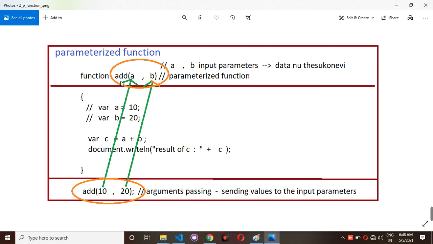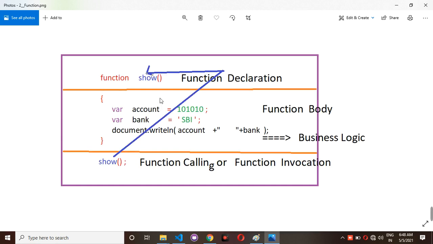So the add function, so I am calling add. You have a as an input parameter, for that I am passing 10 as a value, and I have b as one of the input parameters, for that I am passing 20 as a value. If you observe here, inside the parenthesis brackets there is no input parameter.